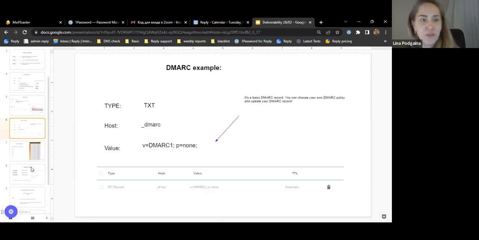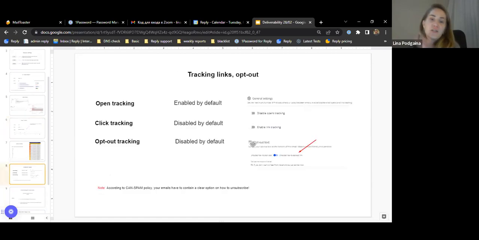Also, I would like to add a couple of words about opt-out, because I forgot to add it here. In Reply, there is an option to use opt-out with a text and using a link. According to the CAN-SPAM policy, your emails have to include at least any opt-out option, text or link. From the side of deliverability, it is better to use a link. According to our tests and research, a link may improve your deliverability to some mail servers. That's why when you think of which opt-out option to use, please use a link in your email.